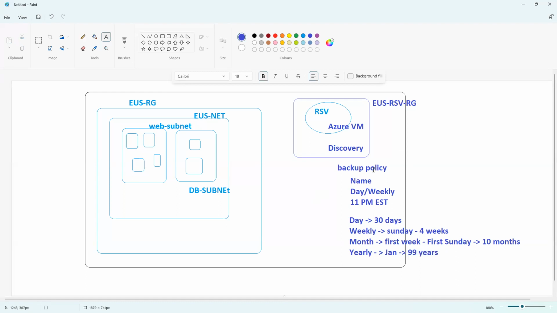You're going to specify how the backup has to happen, daily or weekly, and if it is daily, what time it has to happen, how long the daily backup has to be retained, and how long the weekly backup has to be retained. Same thing with the monthly and yearly. The weekly and monthly retention specifications are optional, not mandatory, but daily backup retention has to be specified, 30 days or whatever it is.